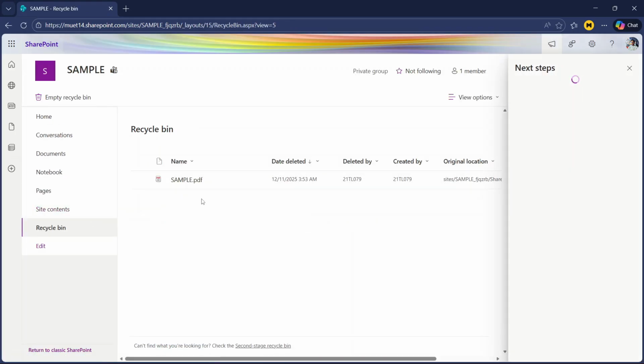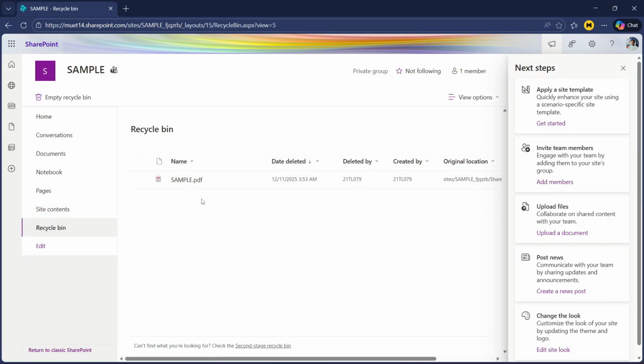To make the process smoother, here are a few quick tips. Make sure you're opening the correct team's SharePoint site, check that you have permission to view deleted items, and remember that you will only see files you originally had access to. Doing this beforehand can save you time and help prevent unnecessary confusion.